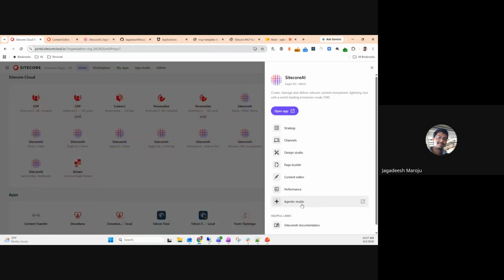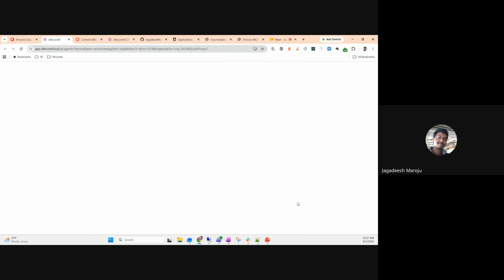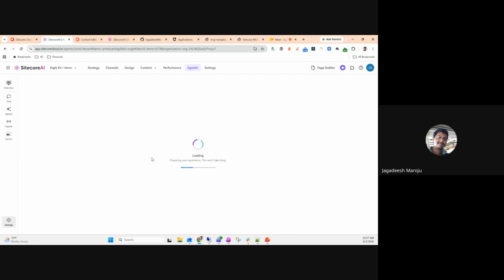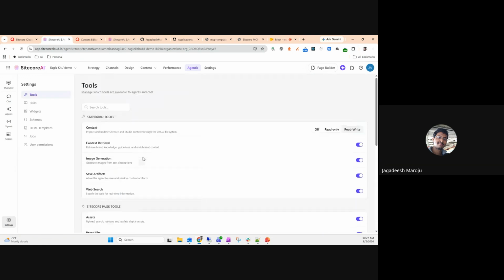So you see Agentic Studio. So you come here. This is where Sitecore Agentic Studio things are. You will have your agents, you will have your chat interface, spaces, skills, or whatnot. So let's go to the settings. And then you'll have tools.